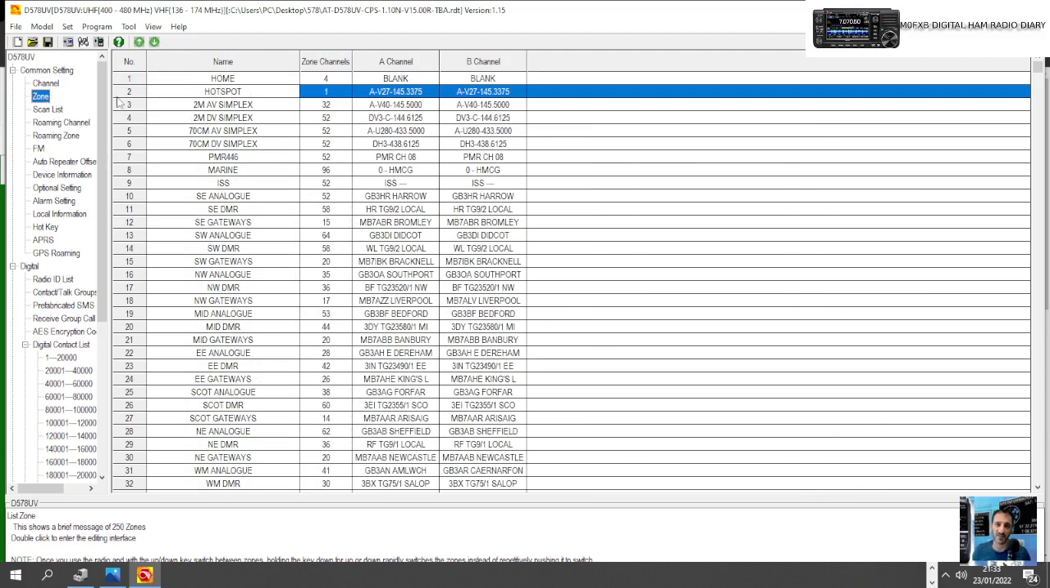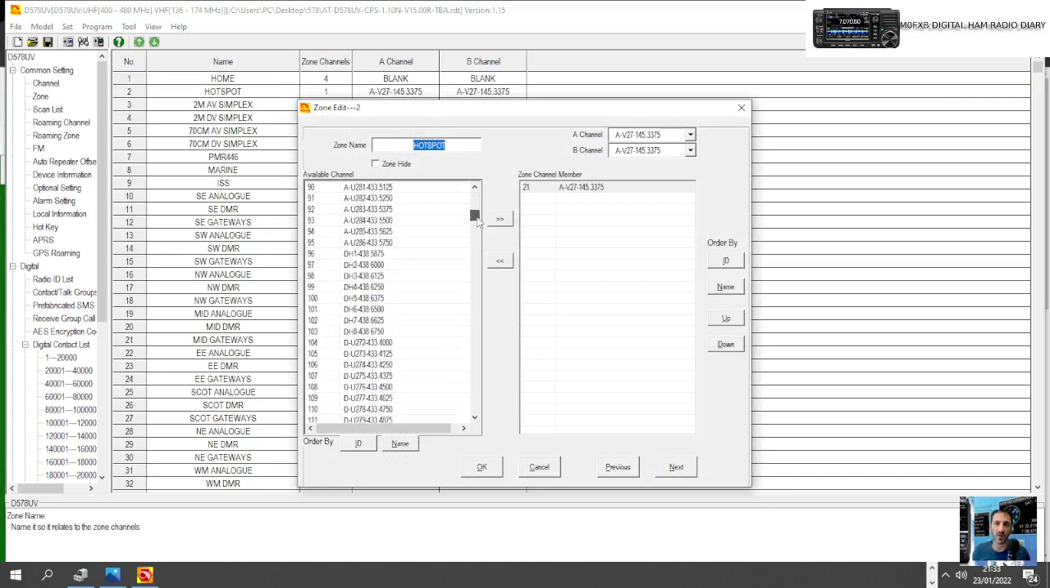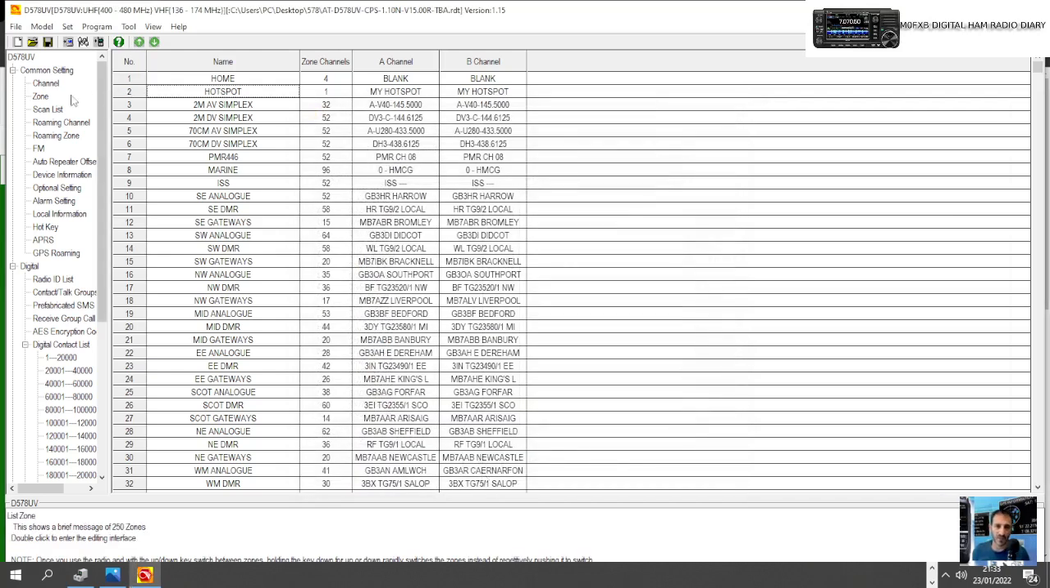So go to zone, go to double click zone. Like so, double click hotspot, go down and look for 52. That's what you're looking for. 52 on the left, 52. Send it across like so. Then see the one that you don't want, click it and send it back. And then click OK. So you've now got a dedicated zone for your hotspot and any more hotspots you might want to add.